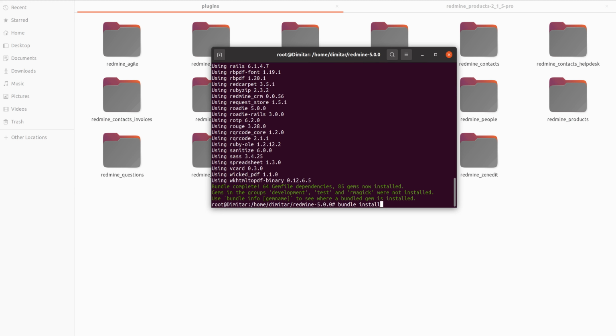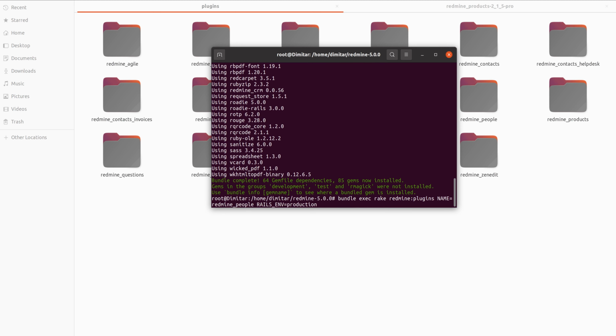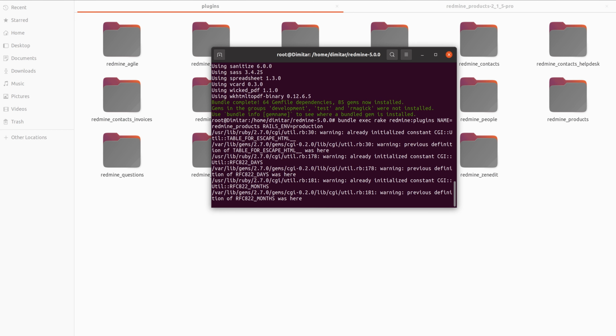The second command is the migration one. So here in the name section you have to put the name of your plugin. In our case it is Products. These are just warnings for developers, so please skip them. The plugin will work correctly no matter these messages.